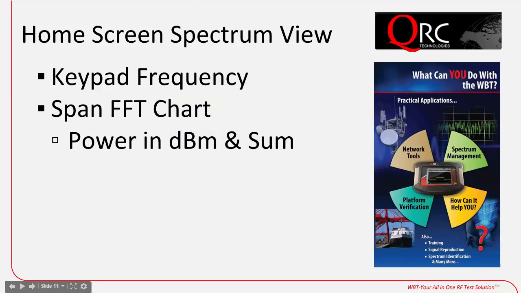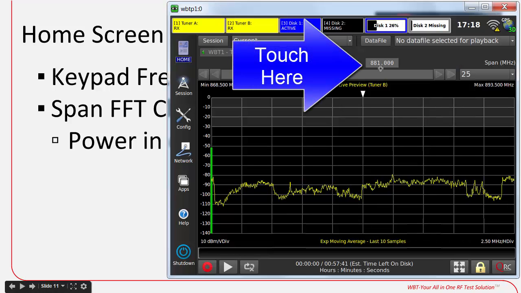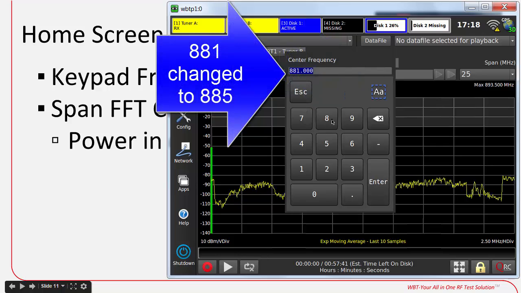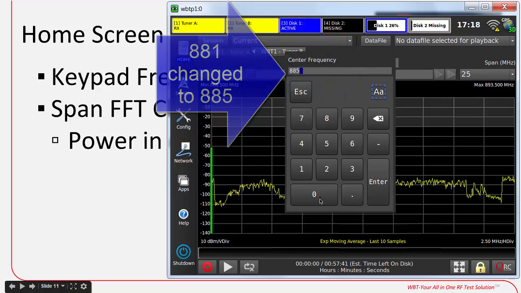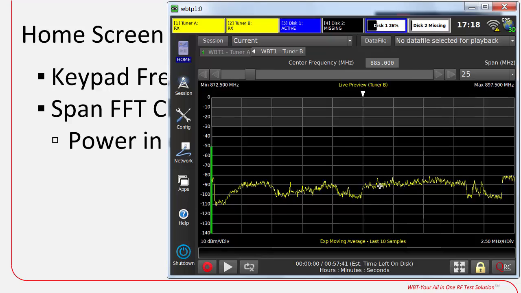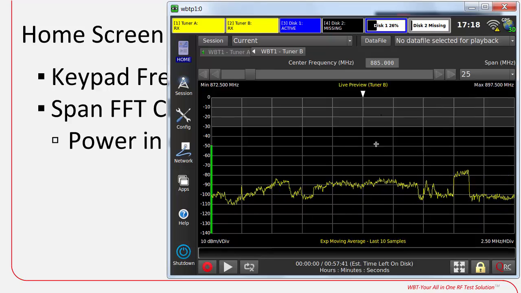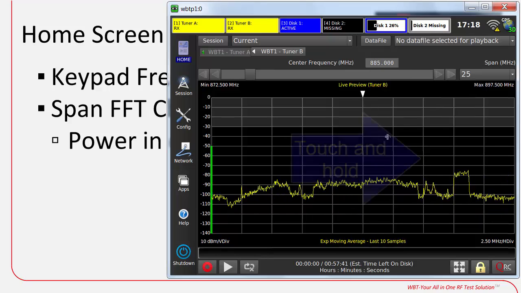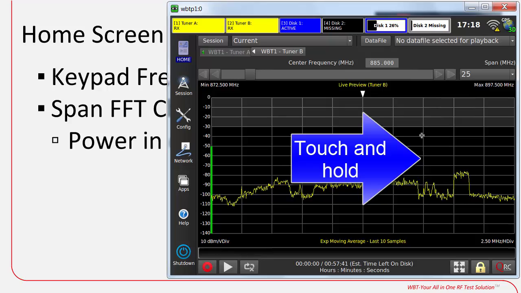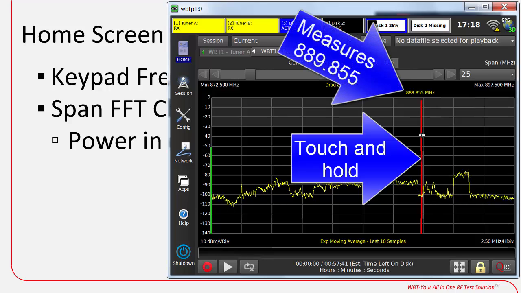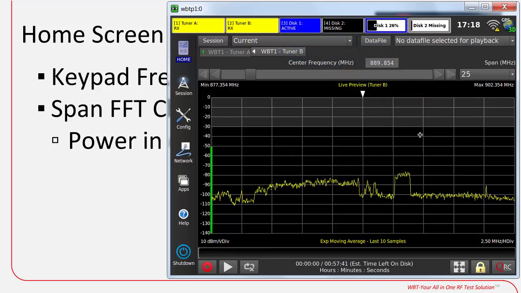You can set the center frequency for either tuner with the keypad frequency pop-up and see the results in the FFT chart. Let's change this to 885. Then it moves the line. Sets the new value. You can also hold on the graph at any point. It will tell you the new measure. When you release your finger, it will recenter to the new number.